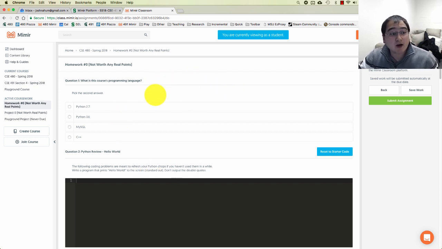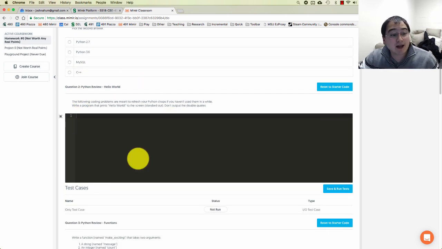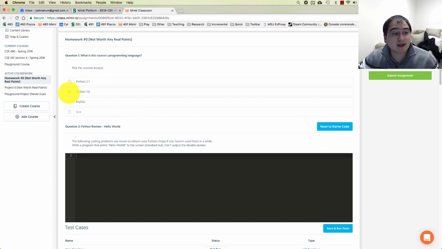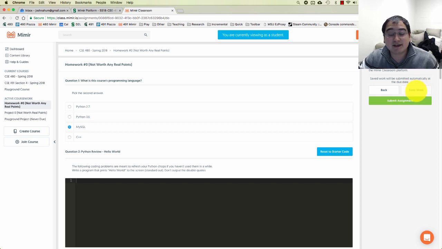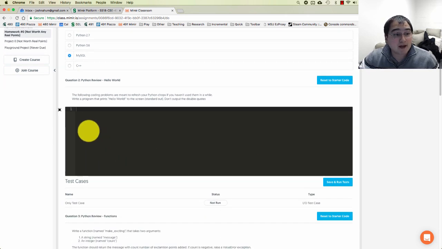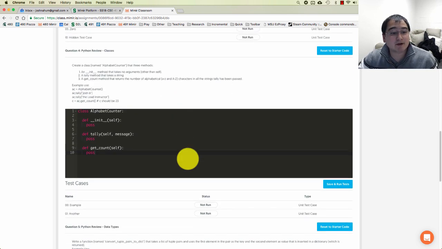Okay, so homeworks will consist mostly of multiple choice questions like this, as well as coding sections like this. You can select different answers, and make sure that you click save to save your work before closing the tab, because it won't auto-save for you. And one really nice thing about Mimir, especially for homeworks, is that you're able to basically just type code right here. So here I say, write the following coding problems are meant to refresh your Python chops. So there's a couple coding problems here.